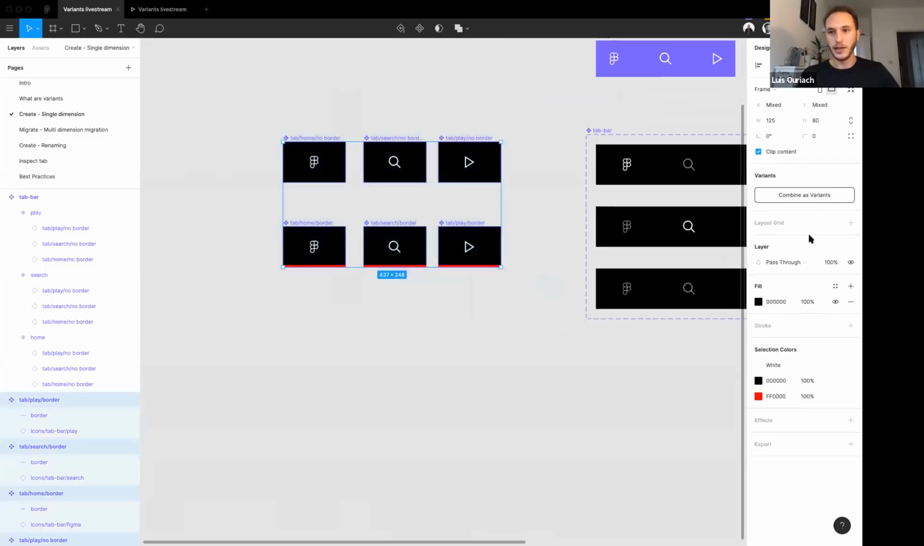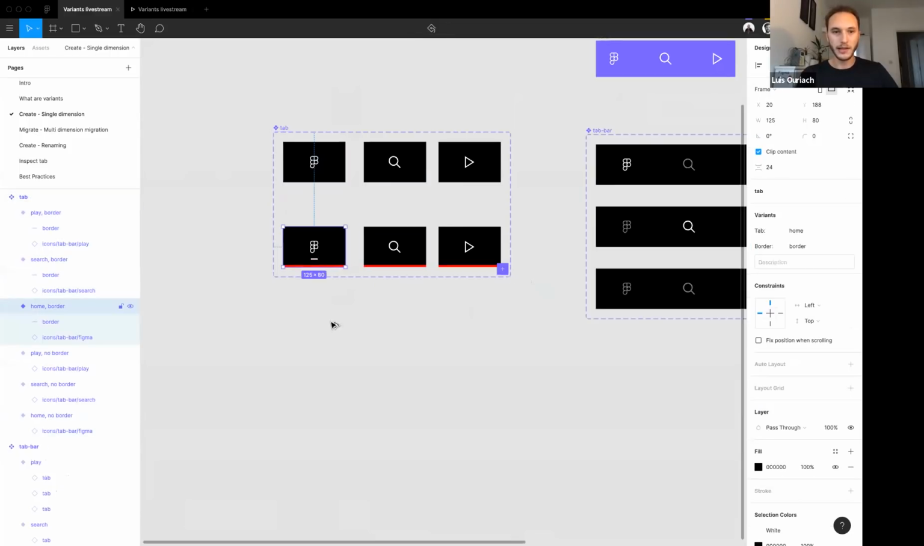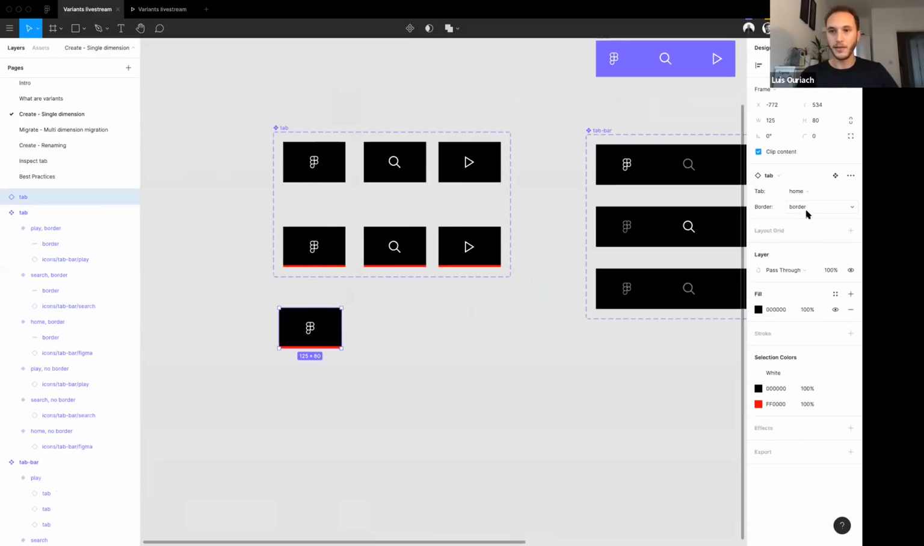I can drag a box over these and combine them as a variant as well. And we get double properties now. So the first one is my tab. Second one is my border property. I can then duplicate this like so and flick that border on or off, which is great, but we should probably have that as a bit more sophisticated.